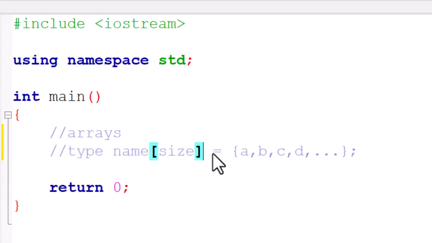And then I initialize it over here, so you could see the array has some elements over here. We have A, B, C, D and so on. Mind you that the number of elements you put here should be equal to or less than the size you declared over here. Whenever it's greater than the size declared here, the compiler is going to reject your code.